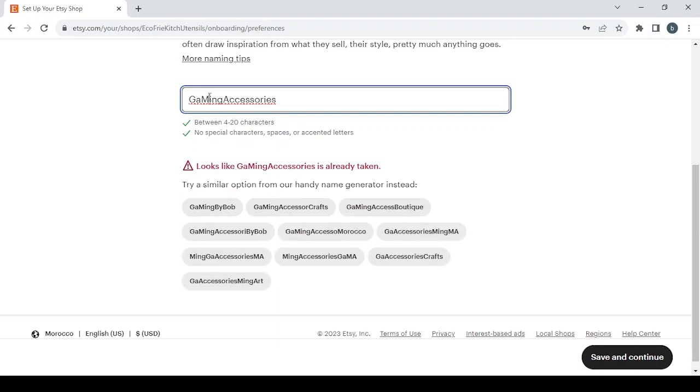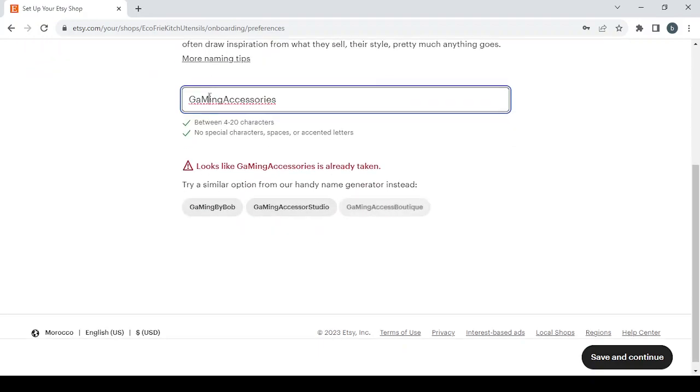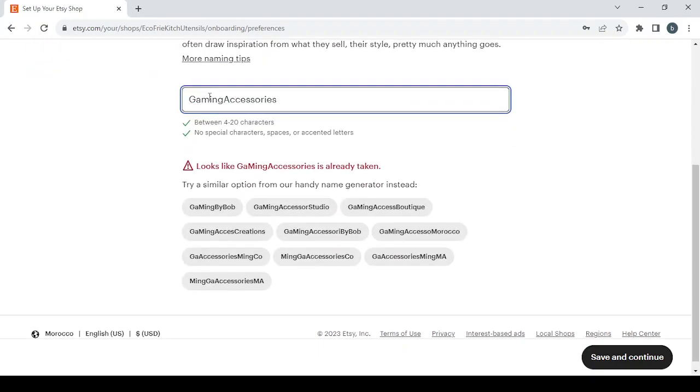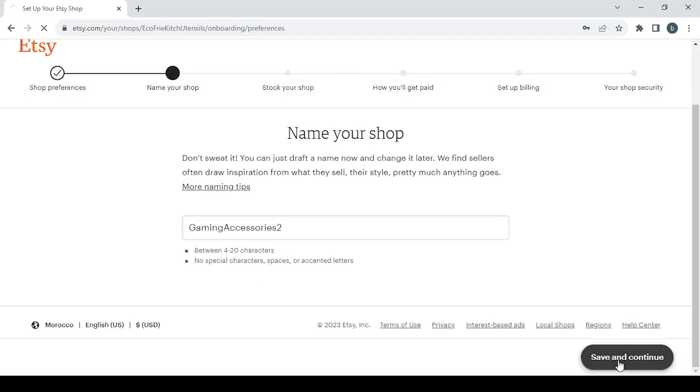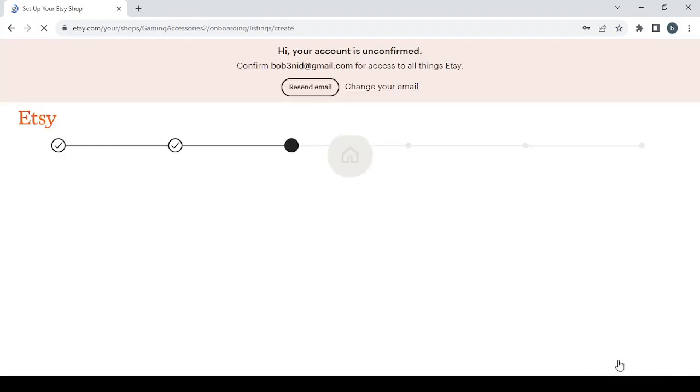And it seems the name is also taken. Let's just leave it like this, and let's try to add a number like that. It's already taken. Change the number, and here it is, the name is available. Then click on save and continue to proceed to the next step, which is stocking your shop.